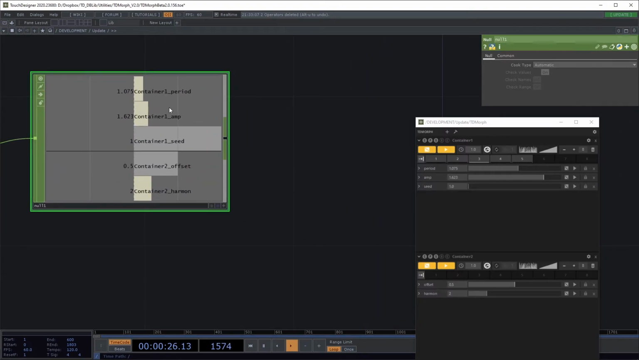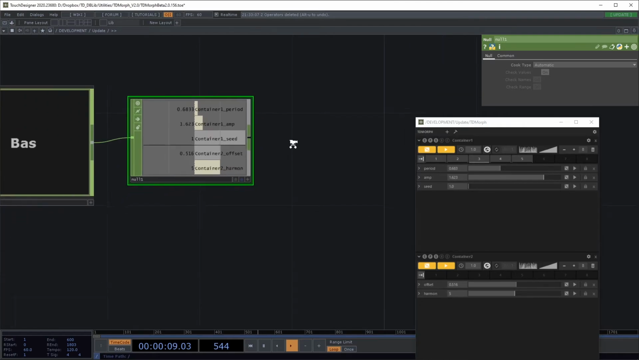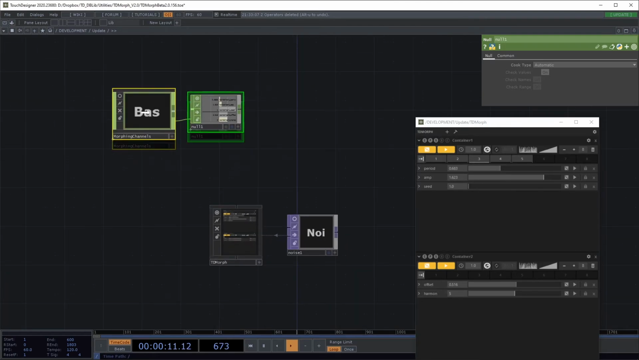And now I have a property name also per container. So I have my period 1 container and my offset in container 2. And they all respond whenever you change something here. So you can write a script, for example, based on changes on this data.